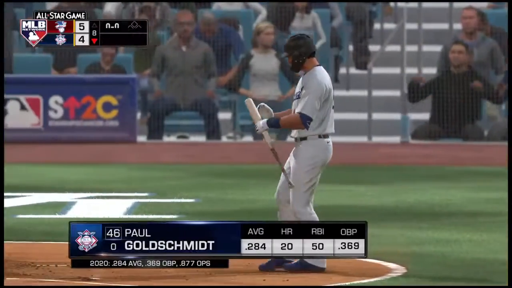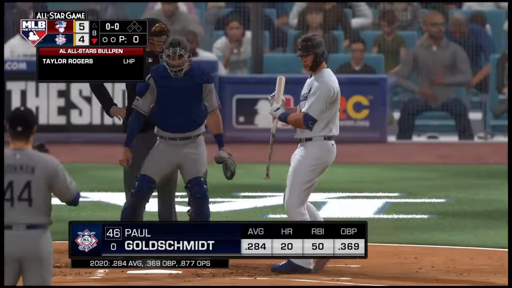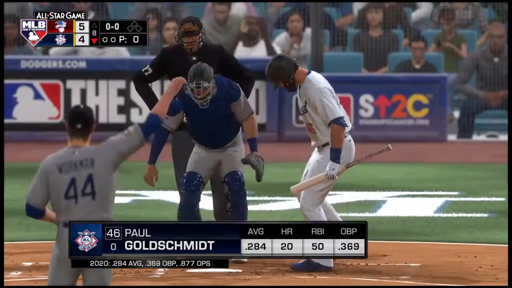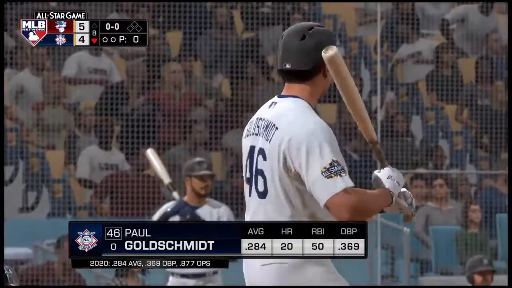Your attention, please. Bottom of inning number 8 set to go. And next to bat will be the first baseman, Paul Goldschmidt. Goldschmidt.